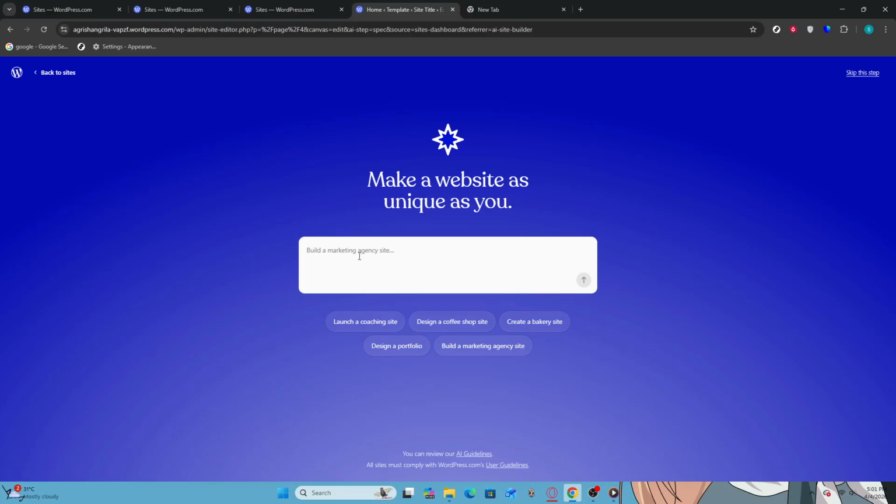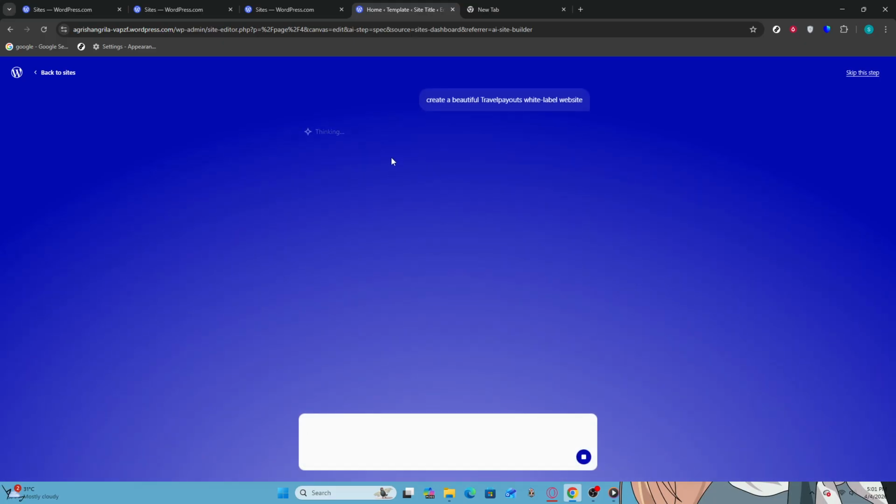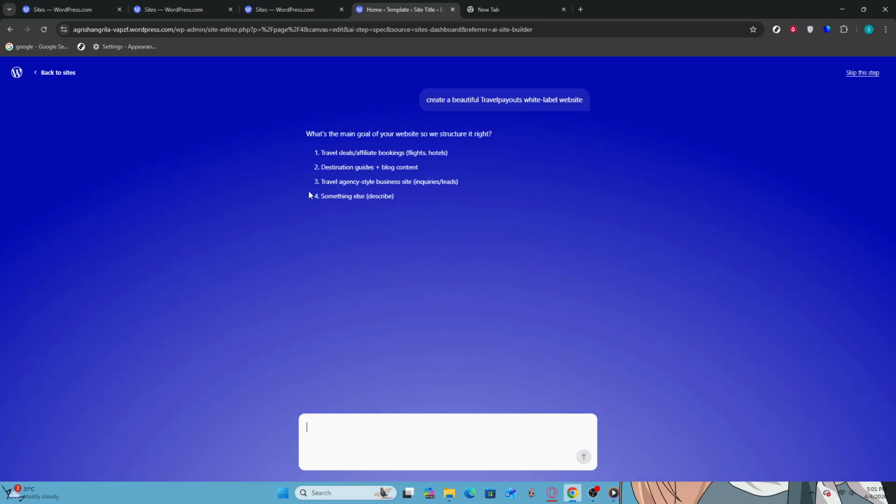Next, type in the phrase, "create a beautiful travel payout white label website" into the provided text box. This specific input is critical as it defines the focus of your website. After entering the text, click on the Enter button to confirm your input. This action will take you to the next stage of the site creation process. You will then see a message indicating that WordPress.com can create a beautiful travel payout white label website. This confirmation means you are on the right track.